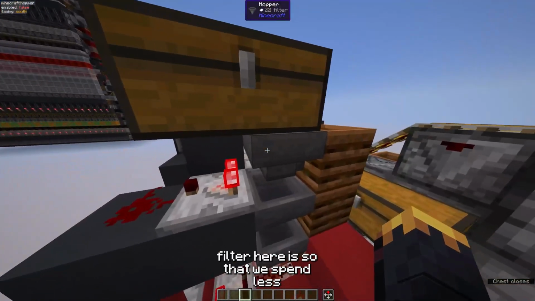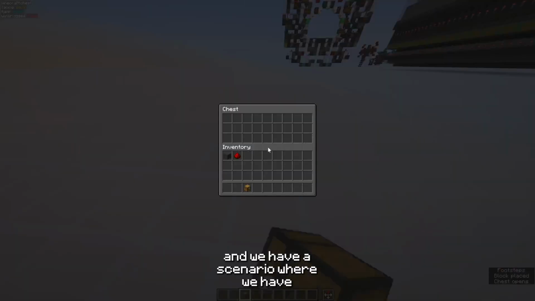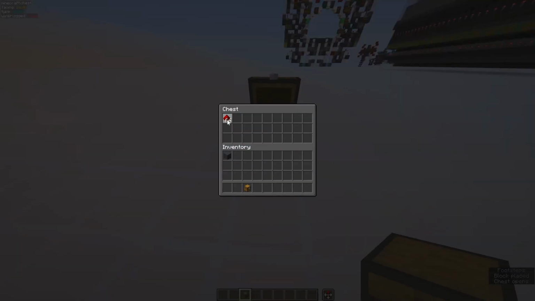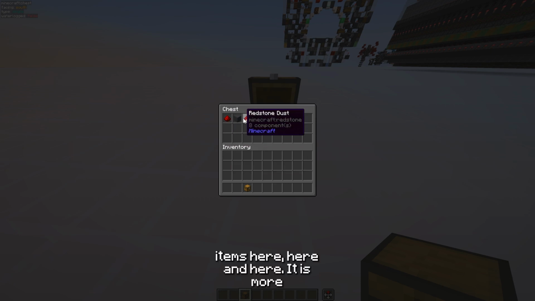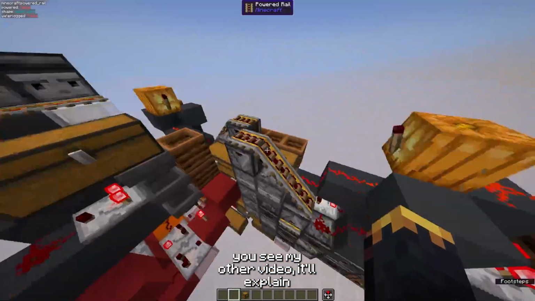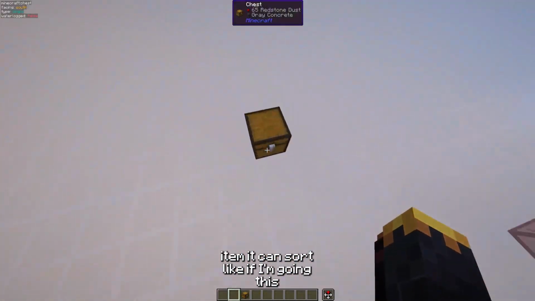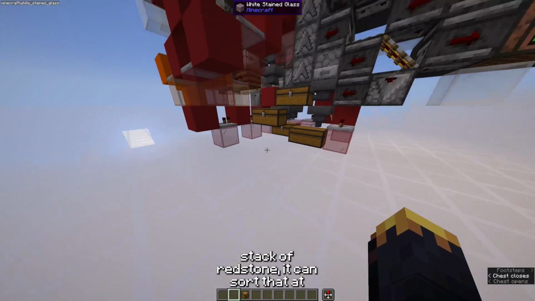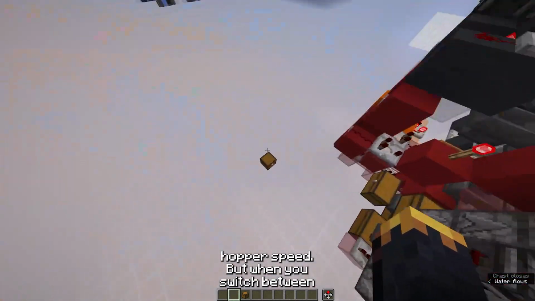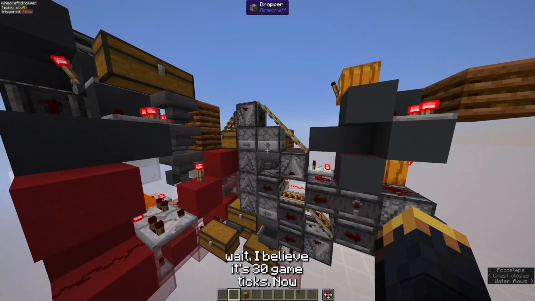And the reason we have a filter here is so that we spend less time. Like if we have a chest right here and we have a scenario where we have items here, here, and here, it is more efficient because with the Mooney MISS, if you see my other video, it'll explain that basically it can sort the same item. It can sort, like if I'm going this stack of redstone, it can sort that at hopper speed. But when you switch between redstone and gray concrete, you have to wait, I believe it's 30 game ticks.